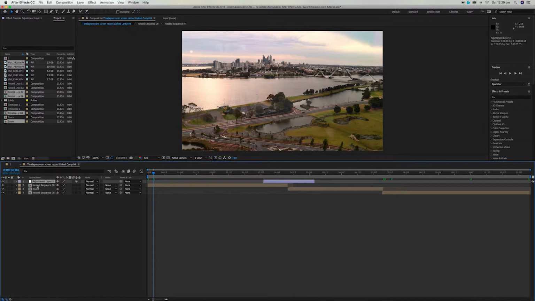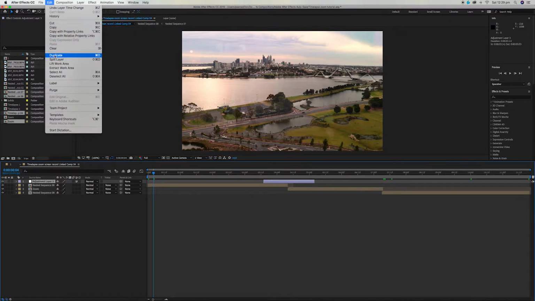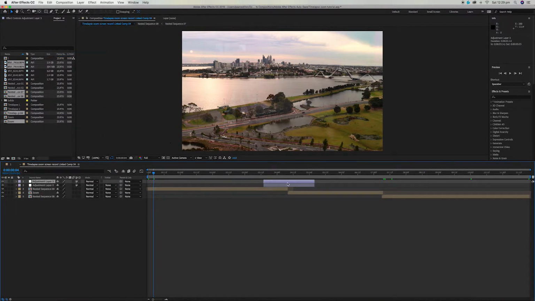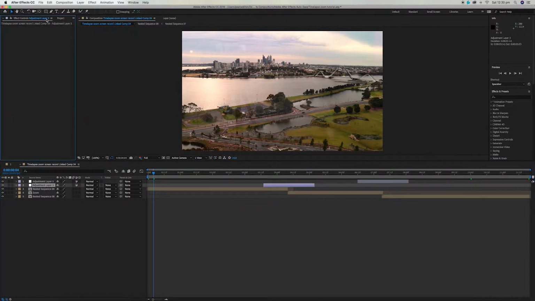The next thing we want to do is duplicate that adjustment layer and move the top one over to the point where the second and third clips overlap. So you're obviously going to have a zoom in here, and then it's also going to zoom back out once it's finished on the second clip. So 2 adjustment layers, because we're going to be doing 2 different things on those adjustment layers.